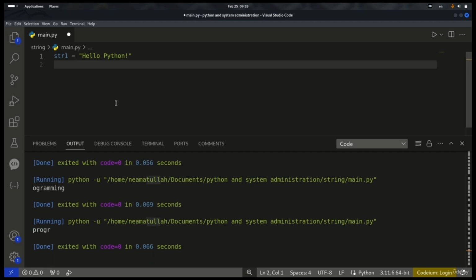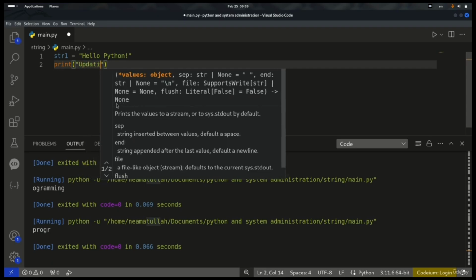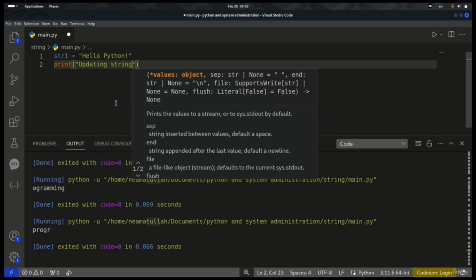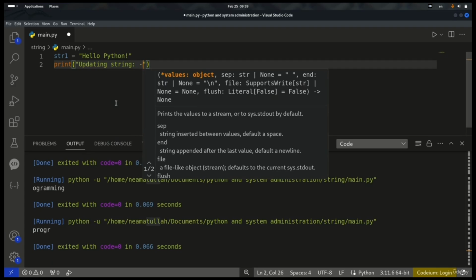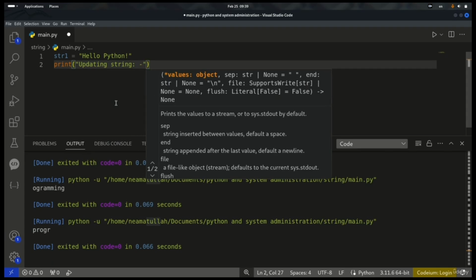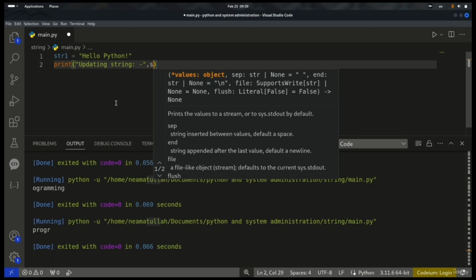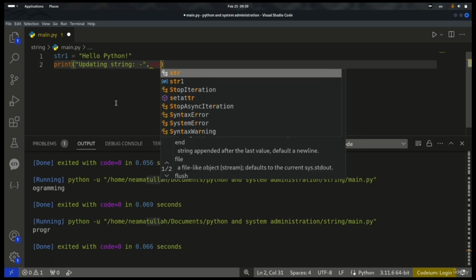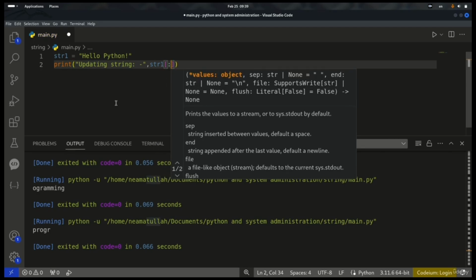For example, I want to add new things, I want to change it. So how can I do this? Let me use a print statement right over here, and then I'm going to say "updating string". Then I can use something like this, and let's use a comma here to update this. So we have the str number 1 here, and I'm going to start from 6.